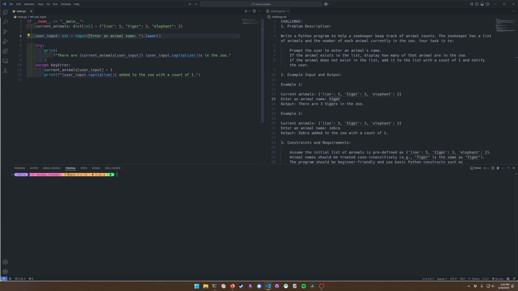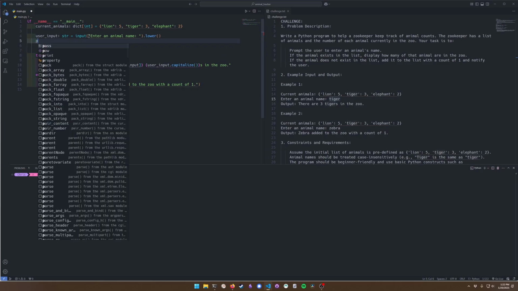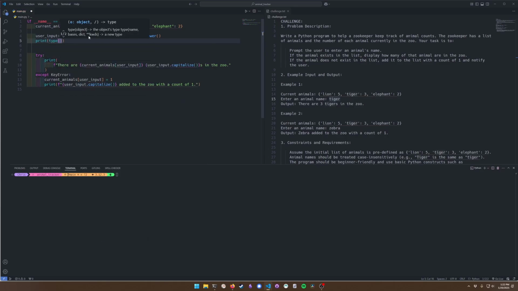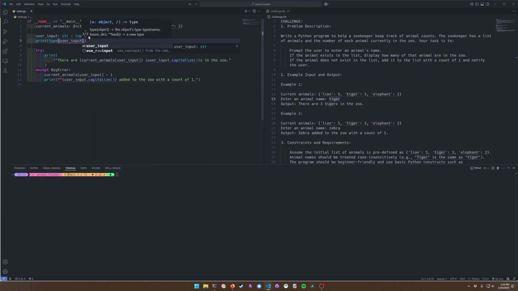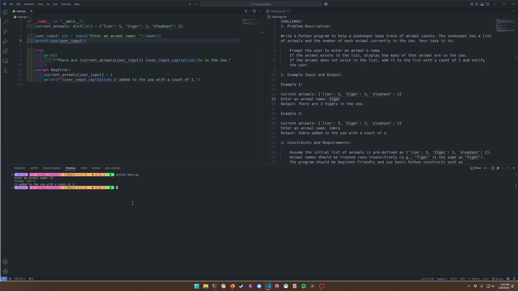So yeah, because I think as it is right now, if we do print type user input, okay, and we do Python main.py here, it brings it back as a string. But obviously 23 is something that, you know, it can be a string, but we typically think of it more as a number. So how would we handle that?